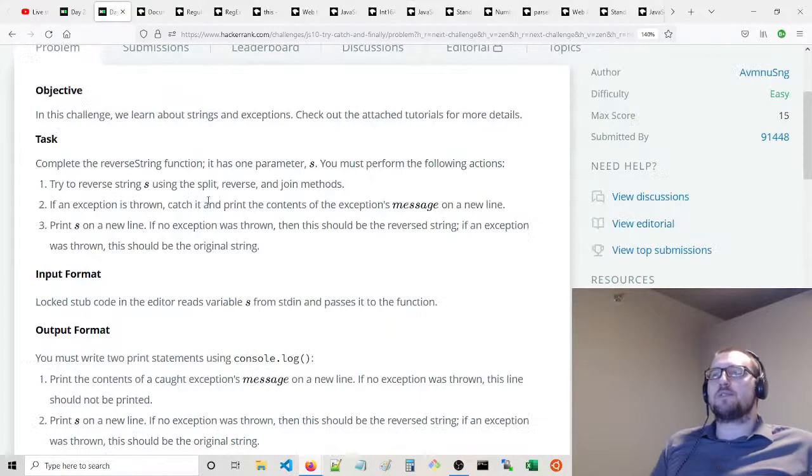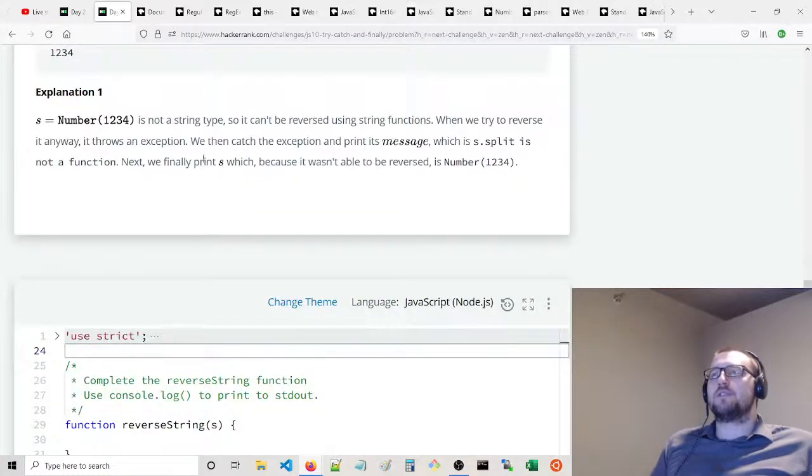Okay, so 1, 2, 3, 4. So we're going to split, reverse, and join. All right, let's try it.